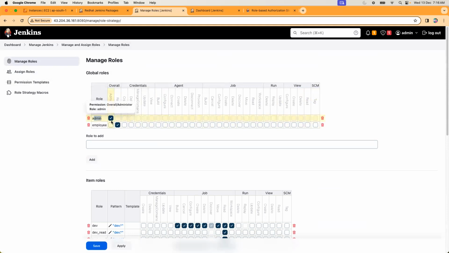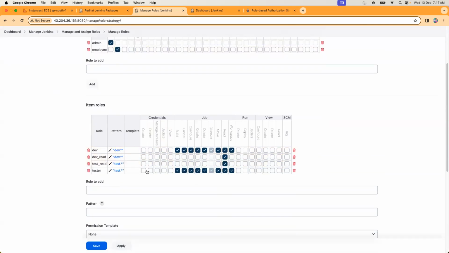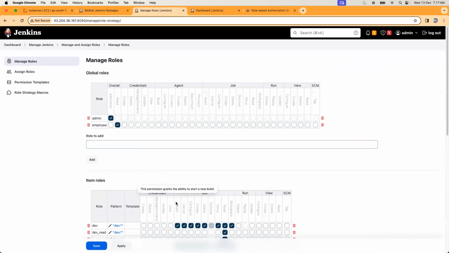Yes, if you want to give overall global permission, he has every permission, right? If you want to make employees also as such, then he can change the role. Through this matrix, it is editable, right? Yeah, we are editing it.